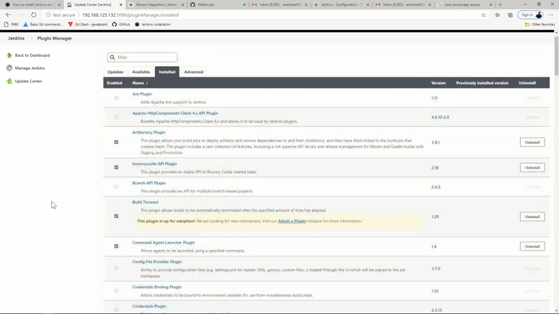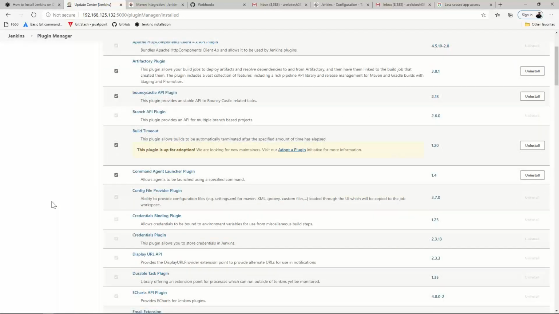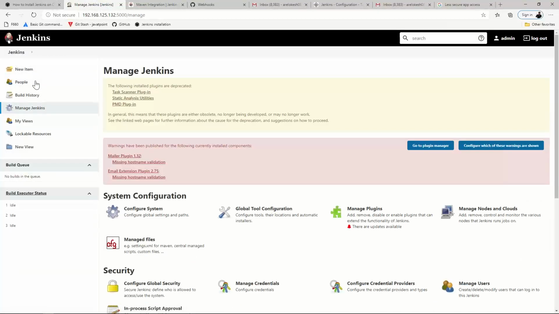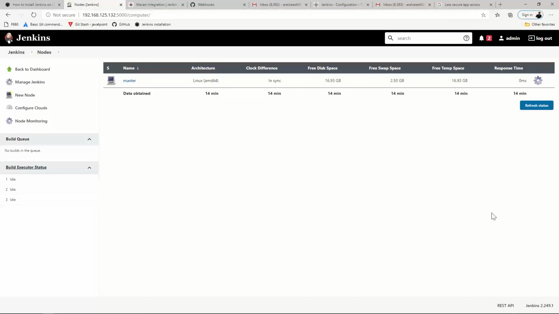Just scroll up. Just go back to dashboard. Just go to manage Jenkins. Yeah, manage Jenkins. You see over there, manage nodes and clouds. Click on that. See, by default, when we install Jenkins, we have one node, that is the master node. Whatever jobs we run, we build those jobs on master. But in real time, you have different nodes over here.